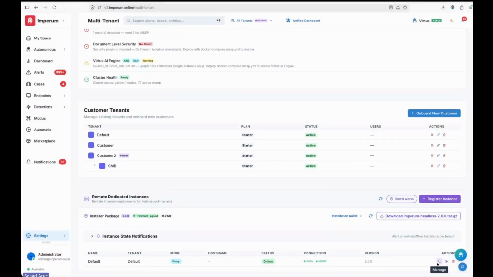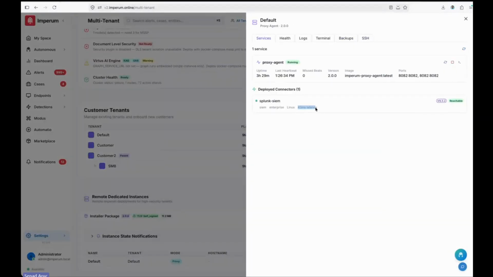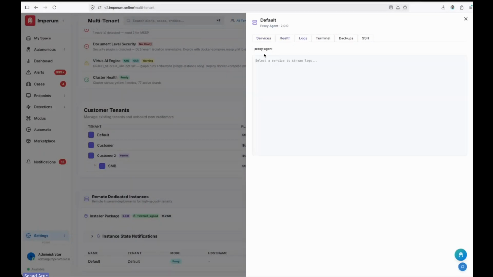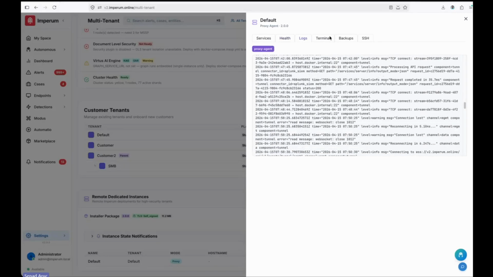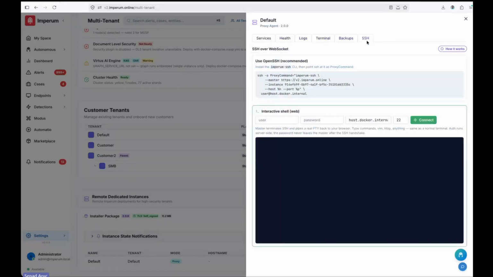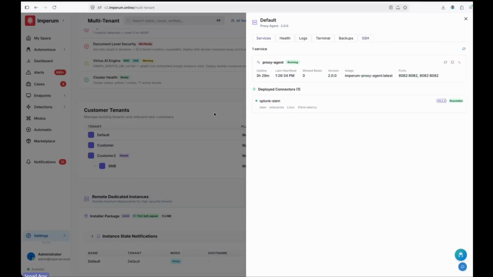If you open it, you can see that Splunk is connected with a 43 millisecond response time. This Splunk environment is on-prem and has no internet connection. You can see health, logs, and proxy activity. You can also access terminal, backups, and SSH-based control. That is important in distributed environments. SSH here runs through a WebSocket. There is no manual SSH configuration required. Everything is one-way WebSocket, so there is no extra firewall complexity. That is how the remote model works.